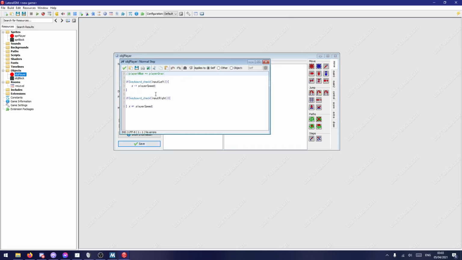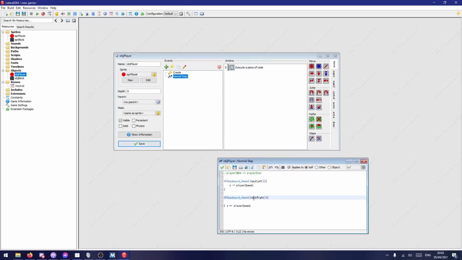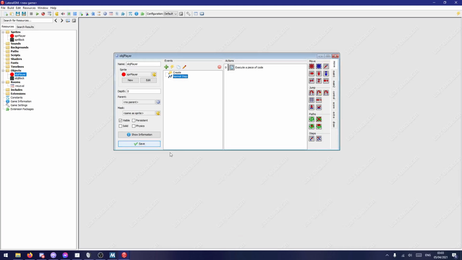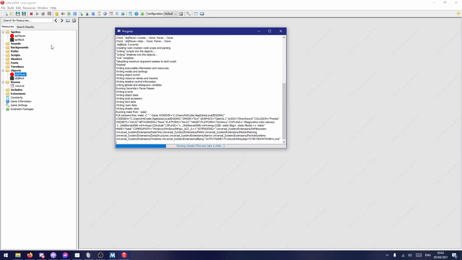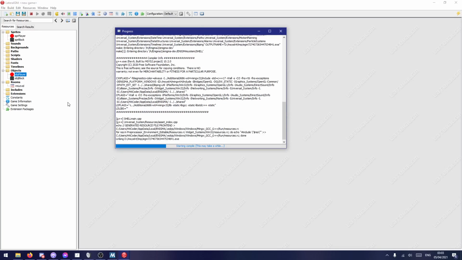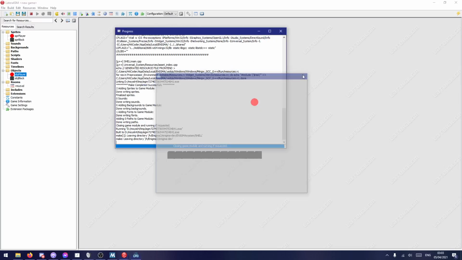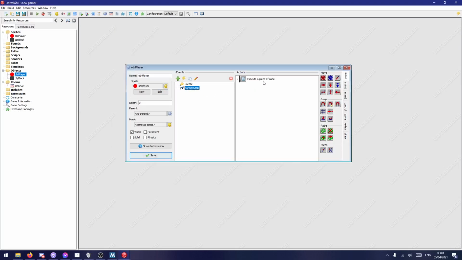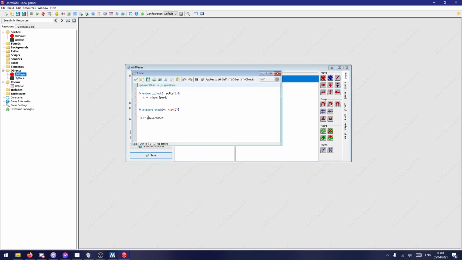Keyboard check, input right. If we replace this with VK right, it should function the same way, but we will double check. As often, debugging is trial and error, but as we can see, it is still not working correctly. And I just realized that I typed it in the wrong place.